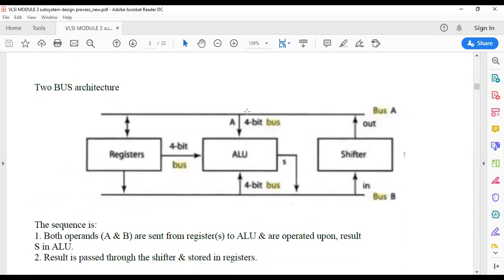In the two-bus architecture, two buses will be there. So this is a bus, a 4-bit bus, and then this is the second bus. Parallelly, you take the data from this register, put it onto your ALU, and compute the data using the shifter again.